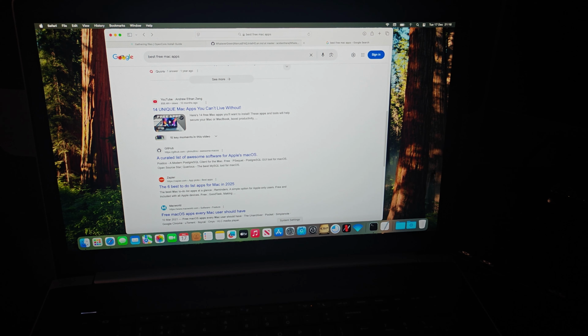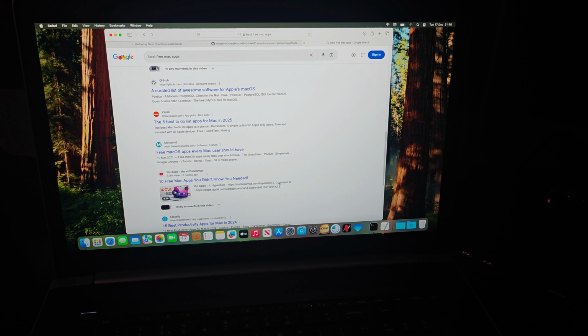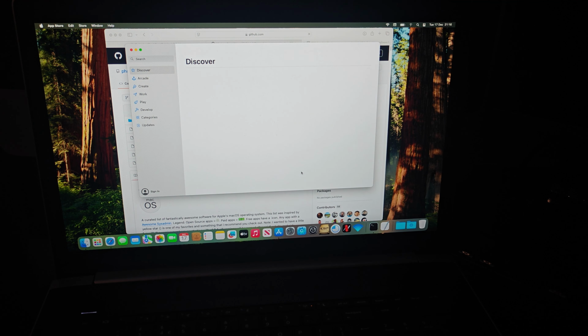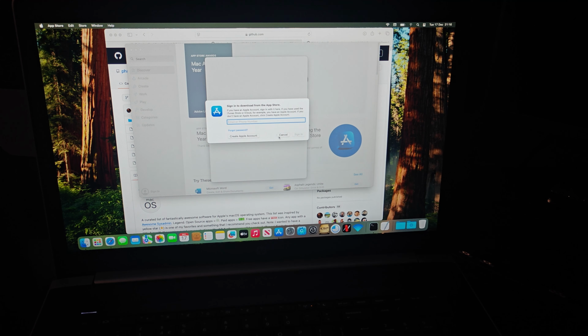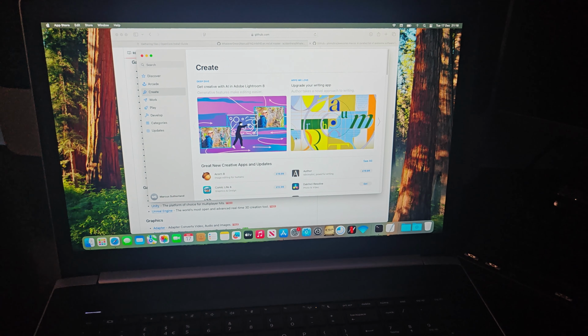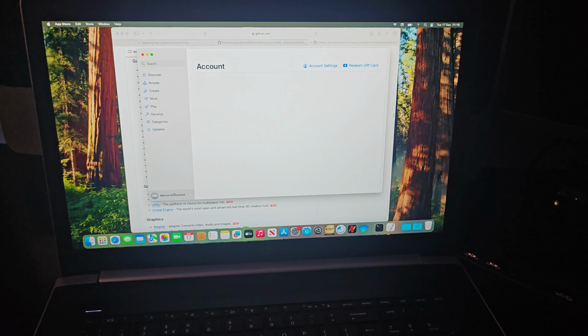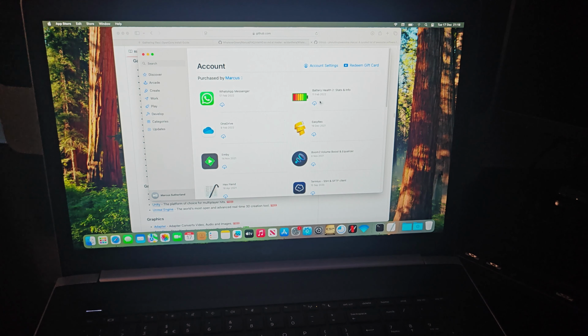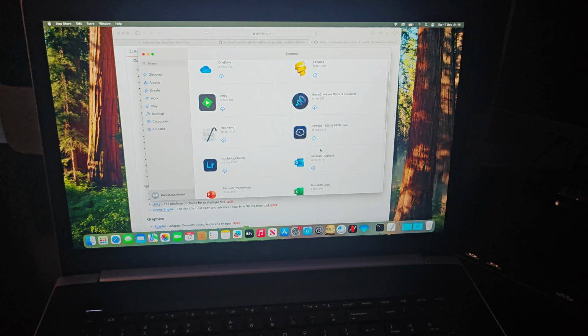Should we try the App Store? Although it's going to probably want me to sign in. We should be able to open the App Store here. I don't think I'm going to be able to sign in. Let's see what happens. I'm going to have to pause. So they did actually just sign in. So what we can do now is go and download battery stats. We download battery stats, please.